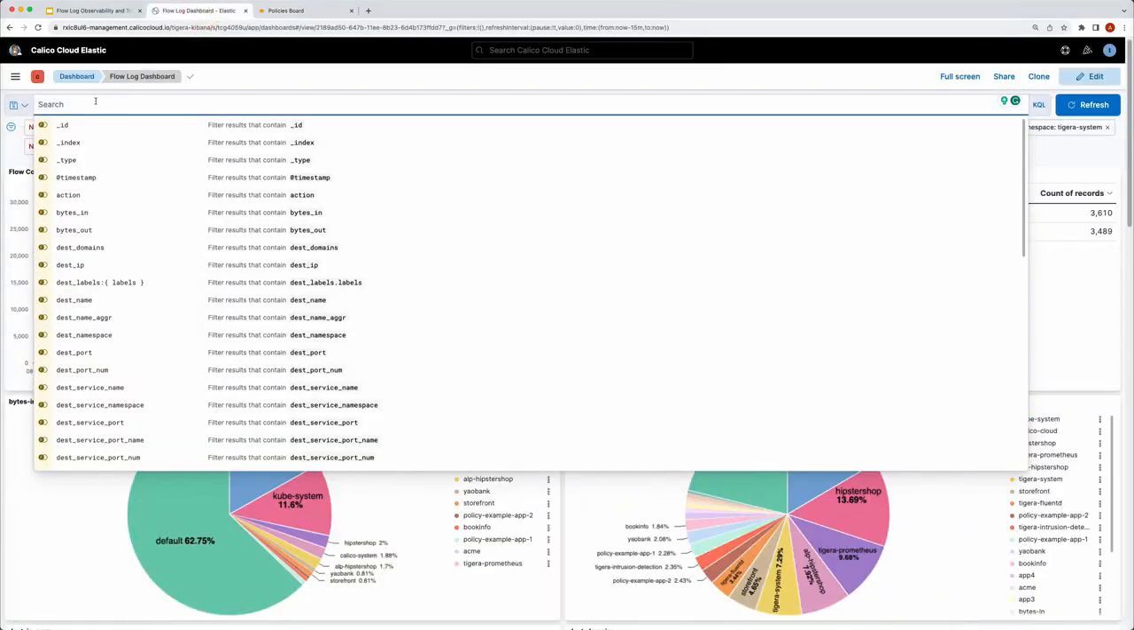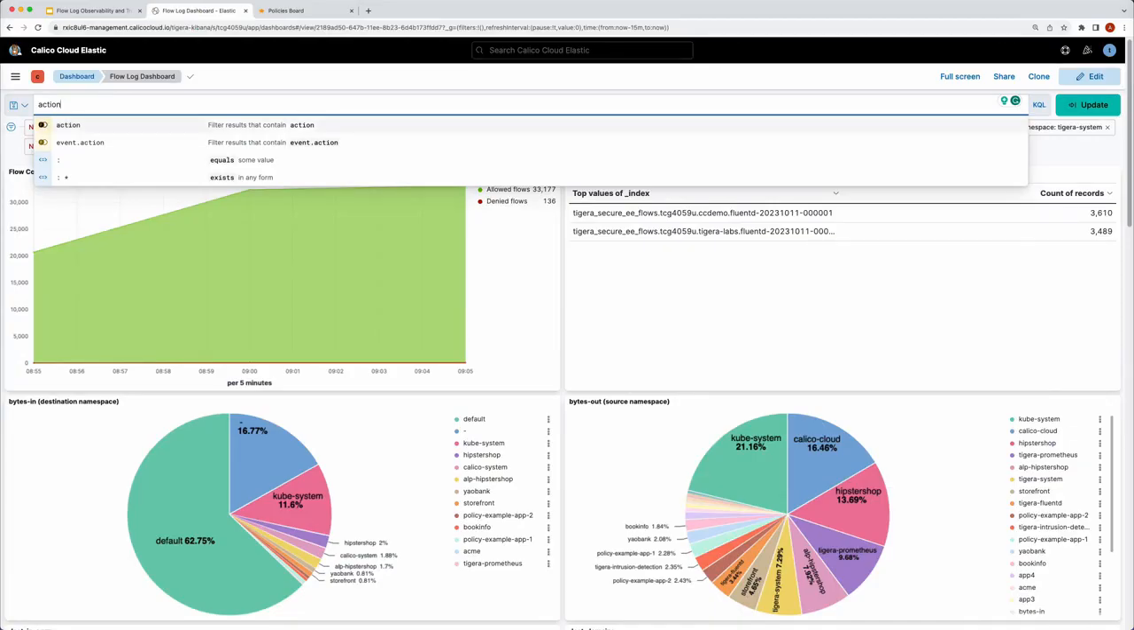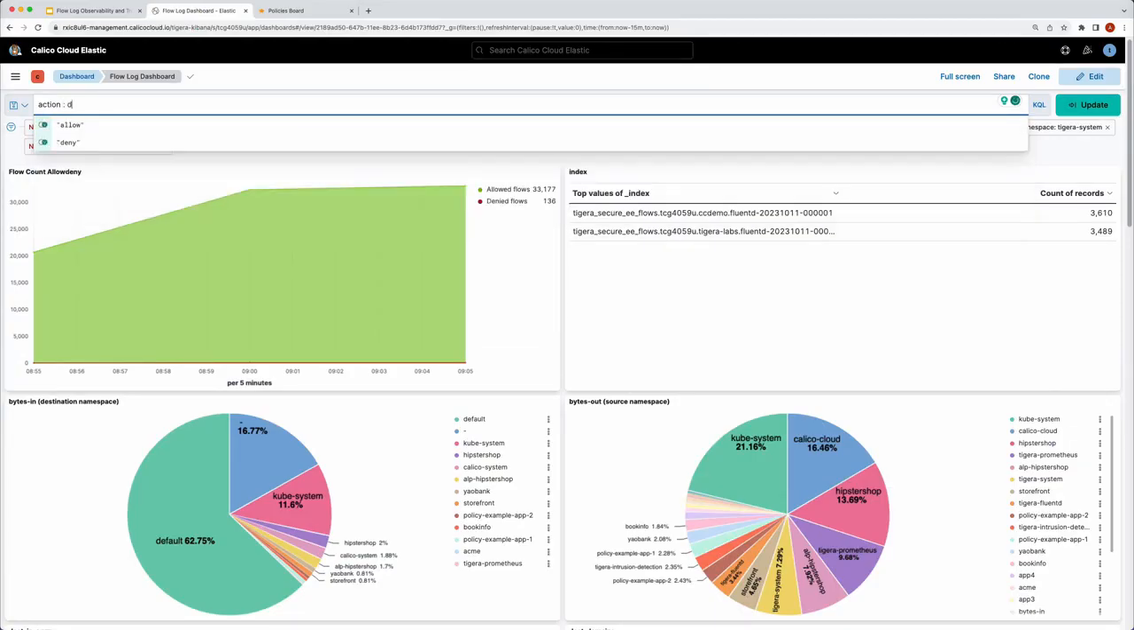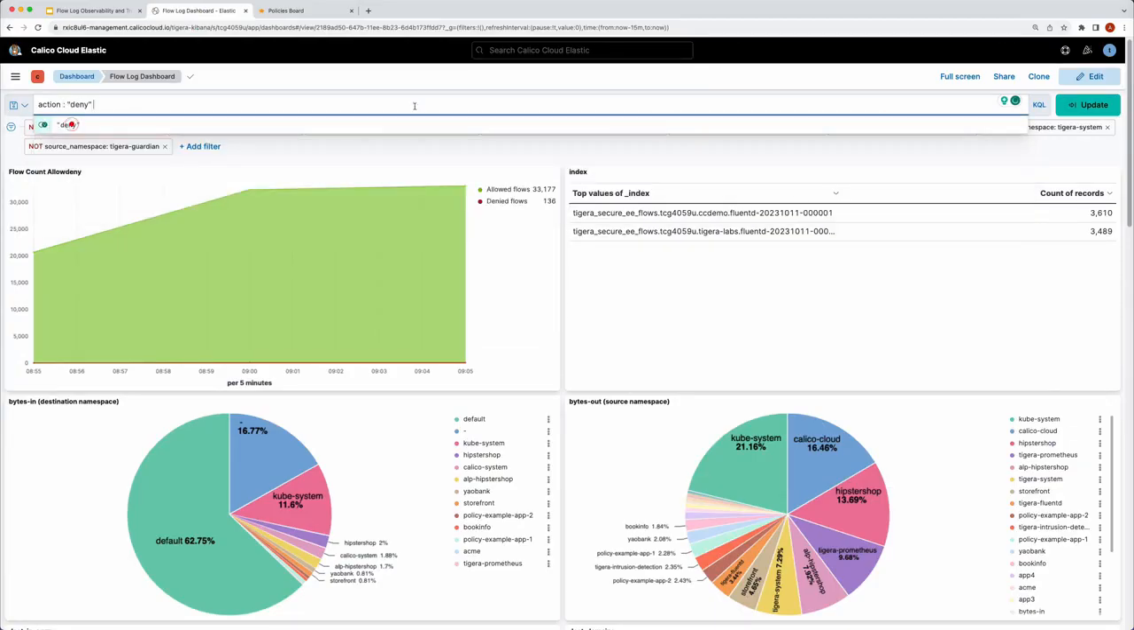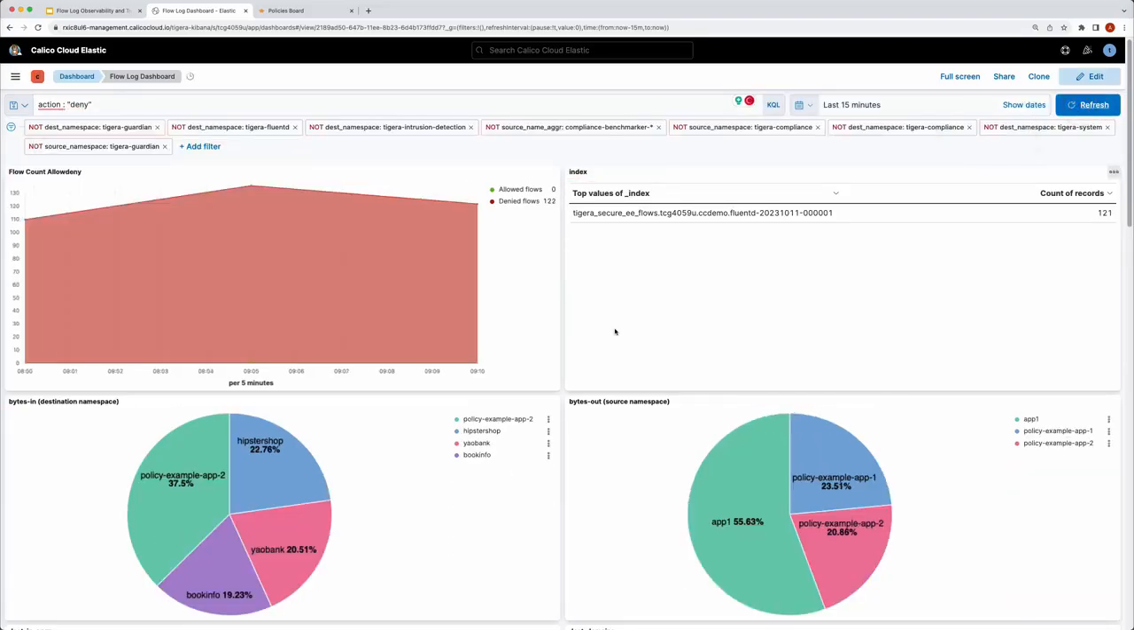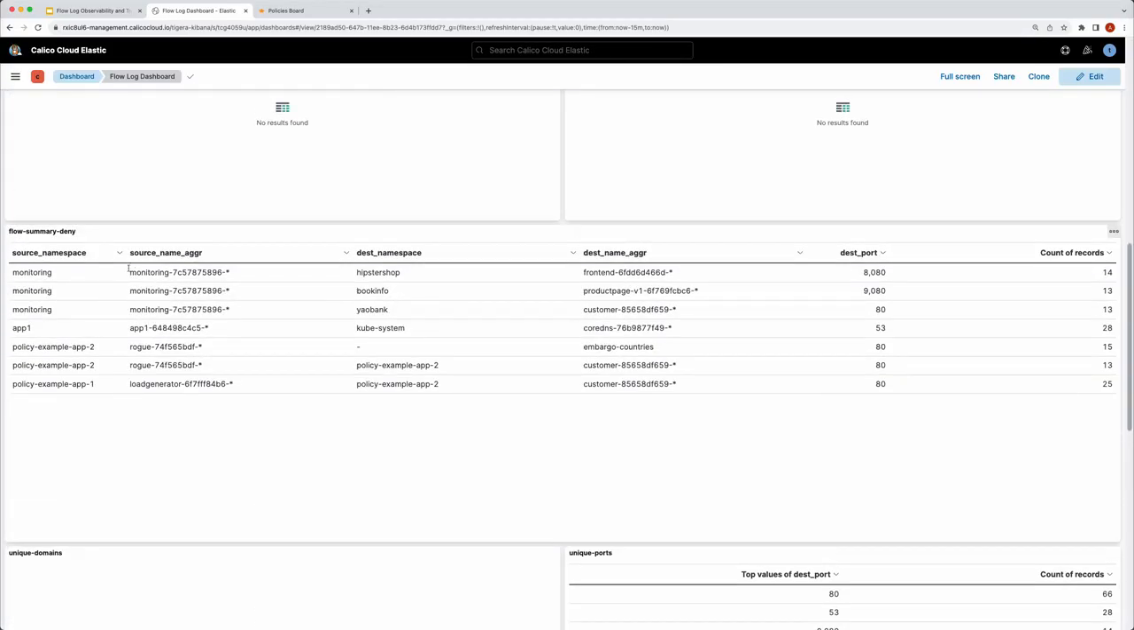Now in the dashboard, I could say action equals deny to retrieve a summarized view or table of all traffic that is currently being denied in my cluster. This is the summary, and we see we have traffic from the monitoring namespace, the app1 namespace, and some traffic from a rogue workload currently being denied. So I'm able to retrieve the traffic that's being denied.